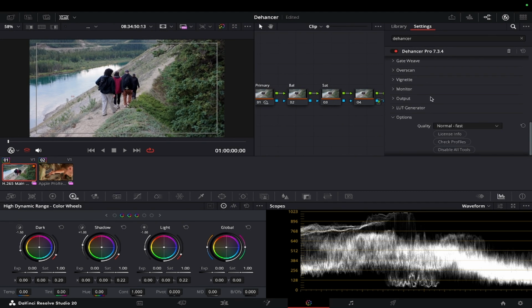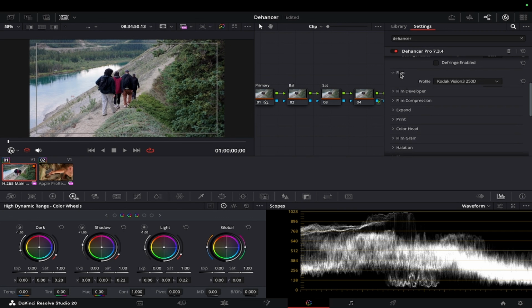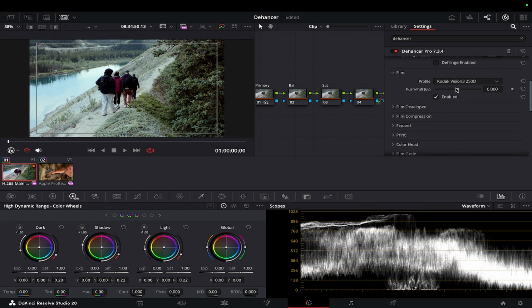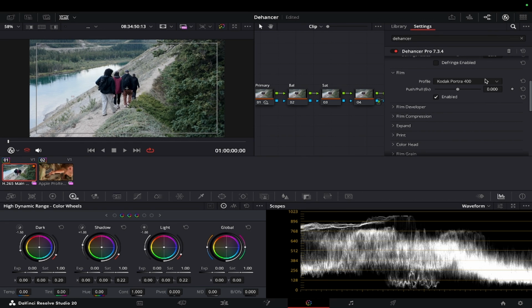First thing I'm gonna do is go to film and enable, and there are so many profiles that you can choose, and I usually use Vision 3 or Kodak Porta 400, and sometimes the Fuji film, but this time let's use Pro 400H. This looks good, and this is brighter, darker. I guess this is good.